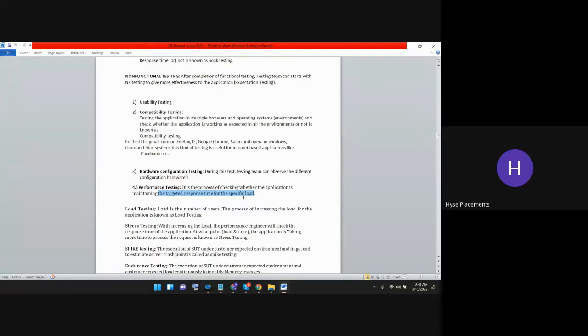Are you guys understood? While increasing the load, the performance engineers will check the response time of the application, and at what point the application takes more time to process the request. The capacity of the particular application is like a balloon, you just assume it. It's up to 10 points. You are trying to hit for 11 points. What happened?